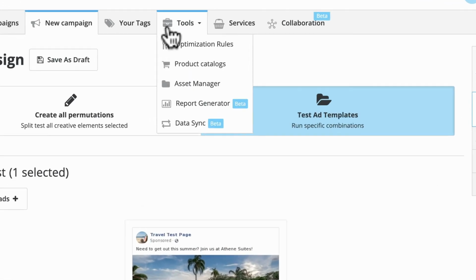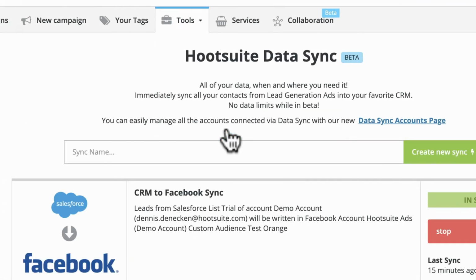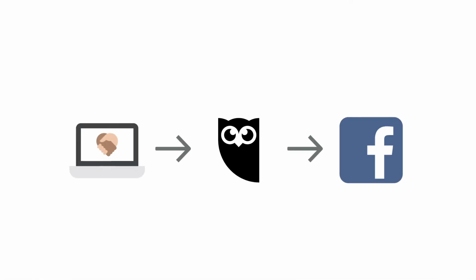The last tool on our list is Data Sync. This tool automatically syncs leads from a CRM into a Hootsuite Ads custom audience. You can then target this audience with Facebook ads. Data Sync also works in the opposite direction. Sync data from a Facebook lead generation ad directly into your CRM.